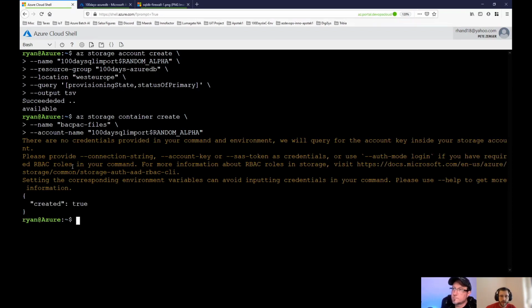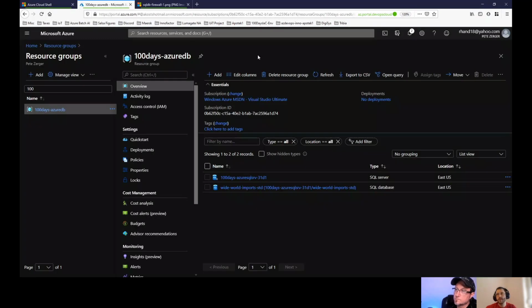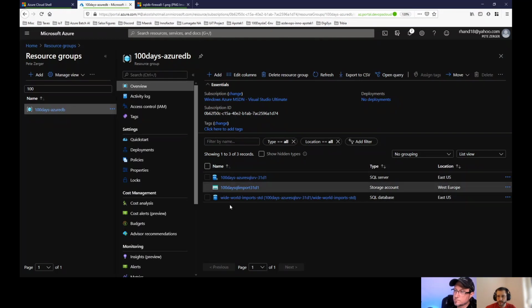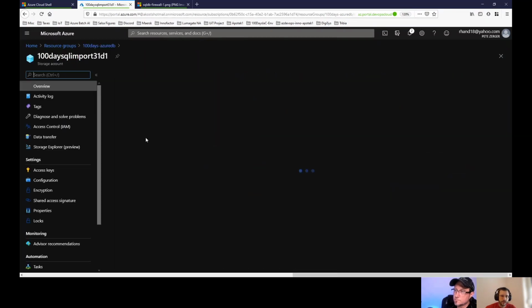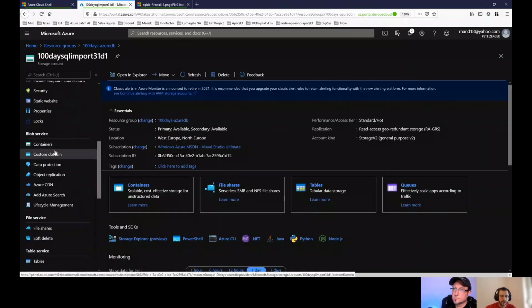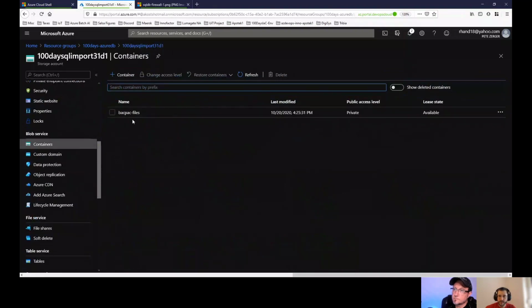And it went ahead and did it. It created it as true. We can go back into our resource group here. There's our storage account. Let's verify that our container does exist, our container for our BACPAC files.